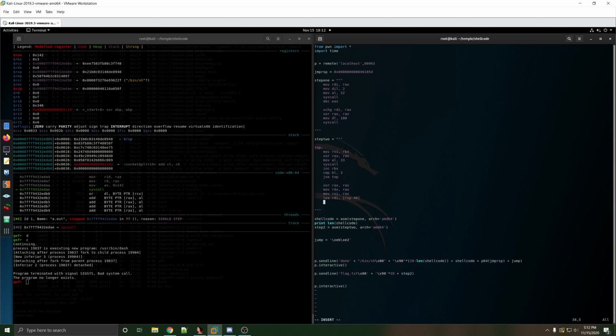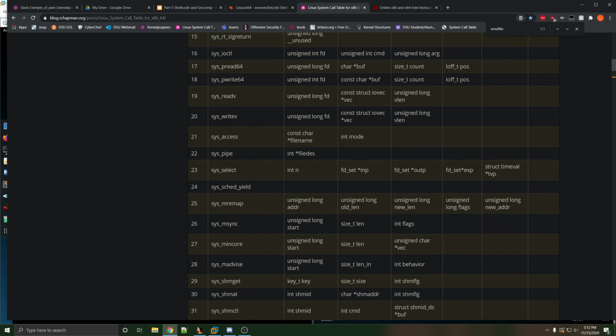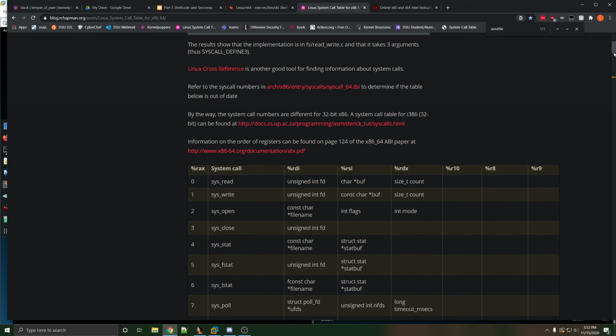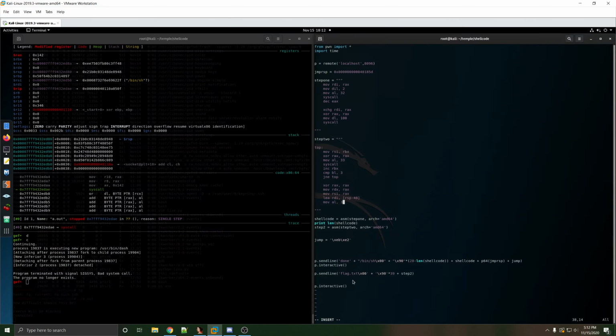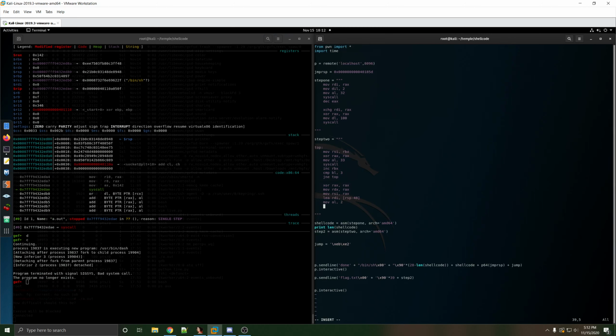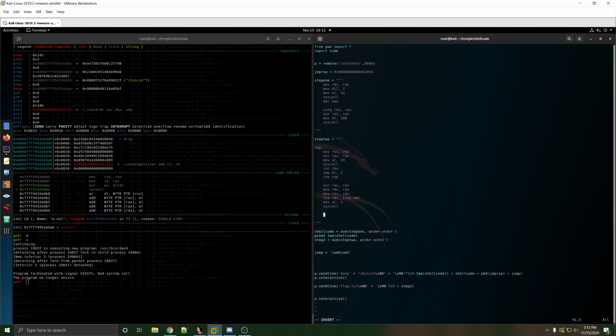Now we can just do a move AL, 2, the open system call, then syscall. So now our file should be open and our AX should point to it.